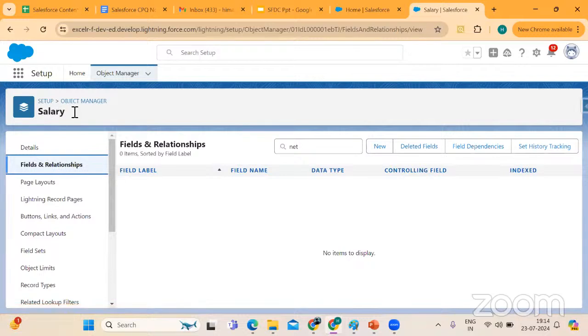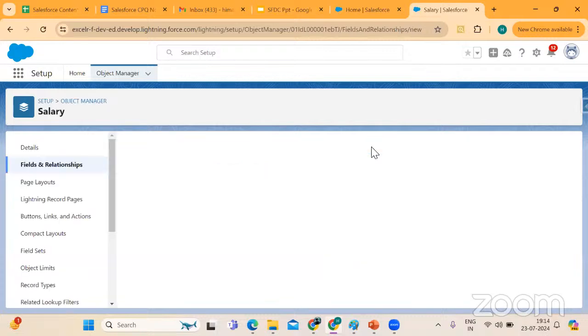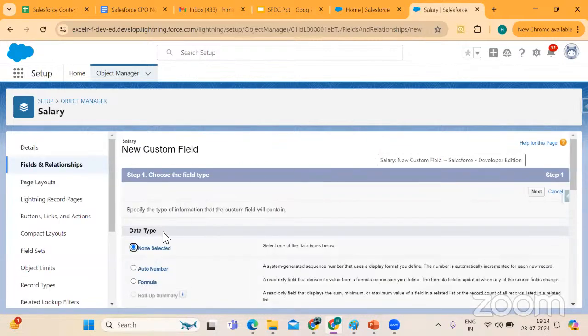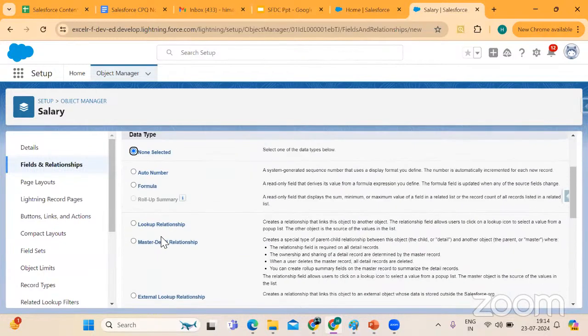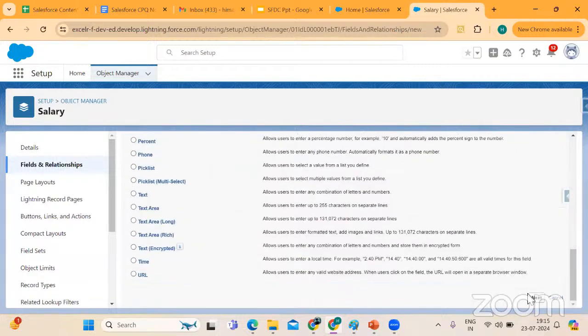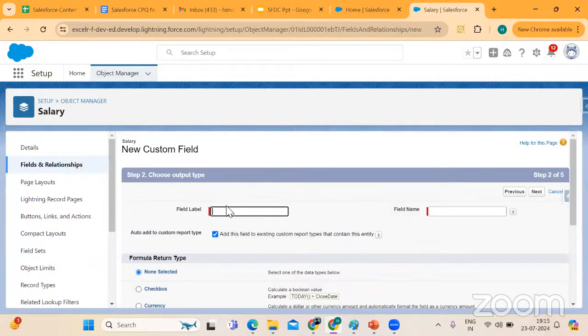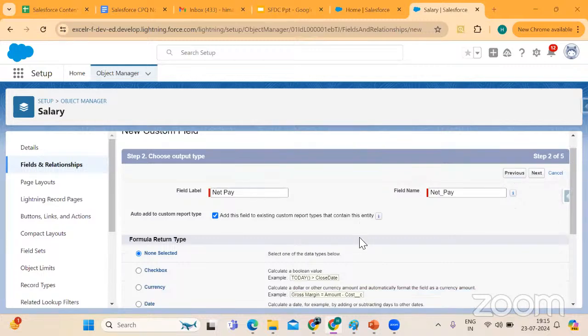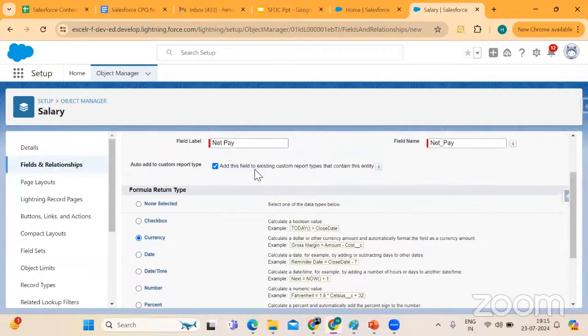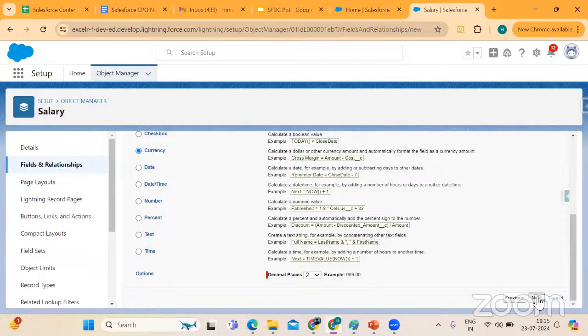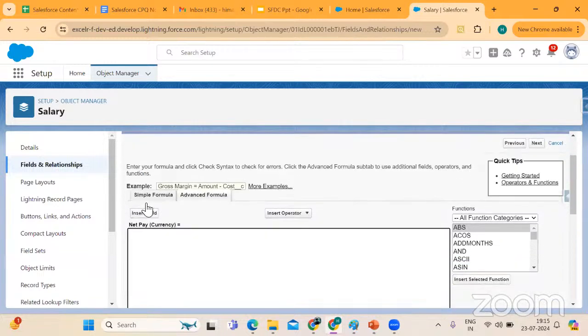Simply go to Setup, Object Manager, open the salary object. Go to Fields and Relationships and click on the New button. Now you have to select the data type. So the data type is formula. Click on the Next button and write the label name. In return, I'll get currency. Which type of data am I storing in NetPay? Currency type of data. So select the data type, then click on the Next button.